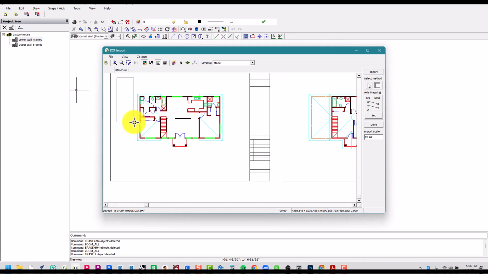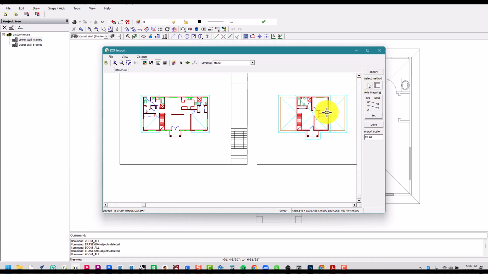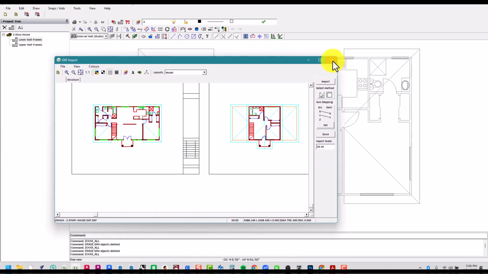So make a large selection window just this big. Okay, make sure you use this rectangular selection method. Make sure your import scale is set to 25.4. That's the scale factor for converting from millimeters to inches. Okay. Once you've got everything selected, go ahead and hit Import, and you'll notice it pop into your modeling environment in the background. So I'm going to close this.